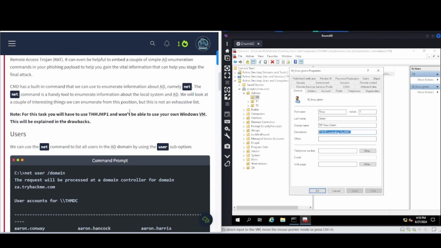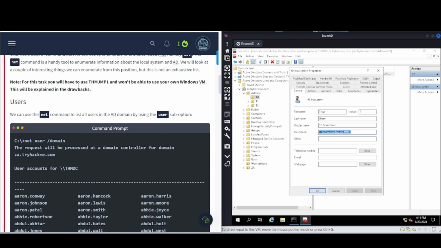CMD has a built-in command that we can use to enumerate information about AD, namely net. The net command is a handy tool to enumerate information about the local system and AD. We will look at a couple of interesting things we can enumerate from this position, but this is not an exhaustive list. Note, for this task, you will have to use the jump box and won't be able to use your own Windows VM. This will be explained in the drawbacks.